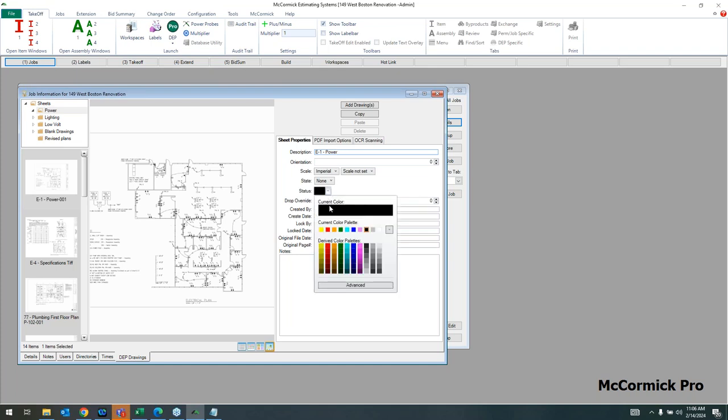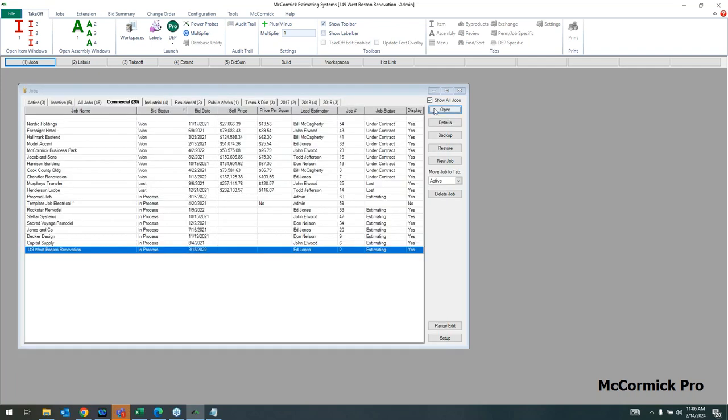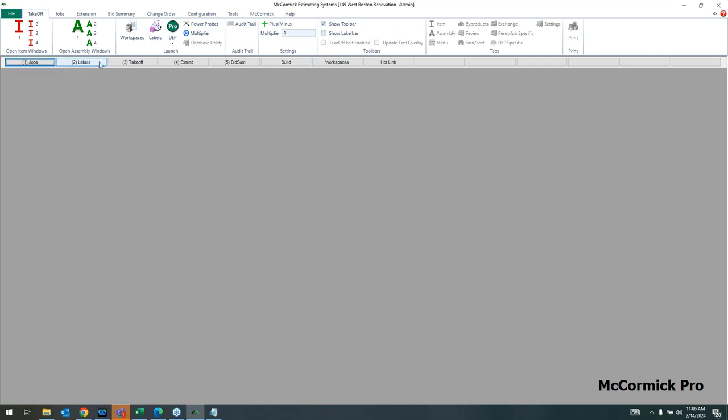You can also color code it by status and leave notes. And really, that's going to wrap up step number one. So we take you through a five-step process here at McCormick. One through five, and that will wrap up our first step, just creating a job and bringing in our plans. That's going to lead us into our second step, what we call labels.